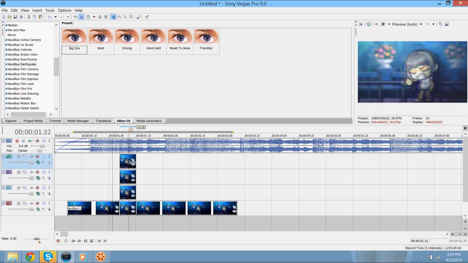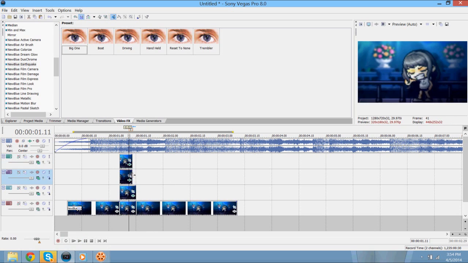I think that's a bit too long, so I'm going to shorten this up a bit. No one needs an RGB Split that long.